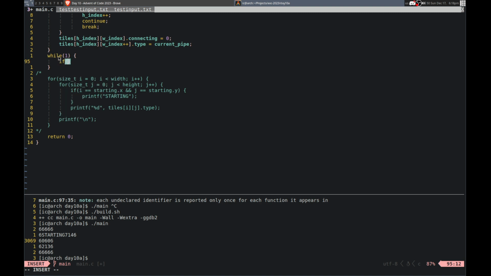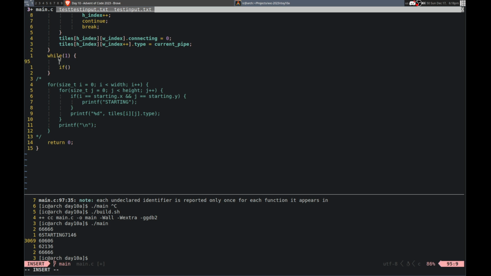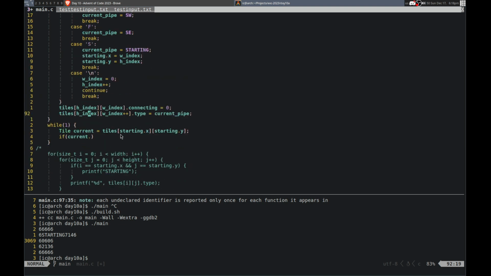So if current, we need to set a current. So table current equals, no, it's actually a tile. Not table. There we go. Tile. Tiles. Dot x and starting dot y. Okay, so that's the current. So we start there, and then if current, so we actually need to store the index in there as well. We can just store it as that thing, because that would make it easier.